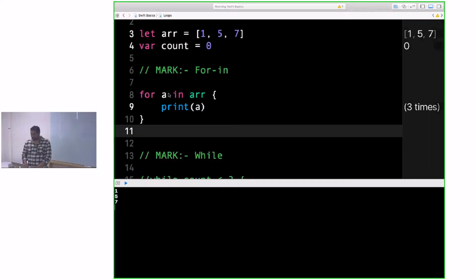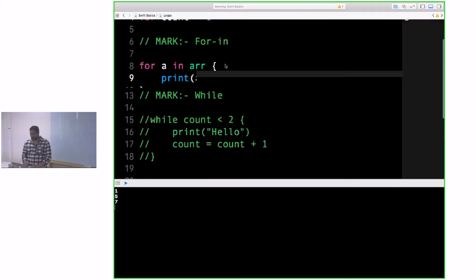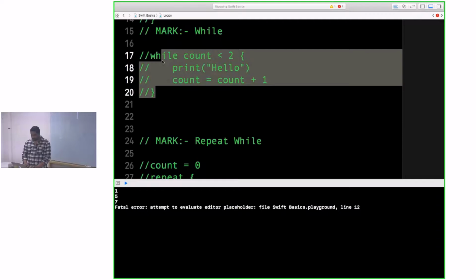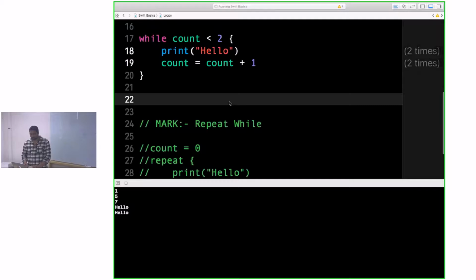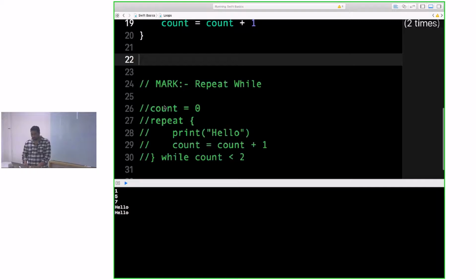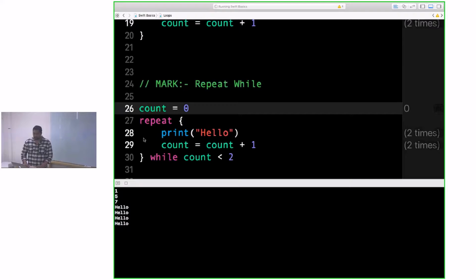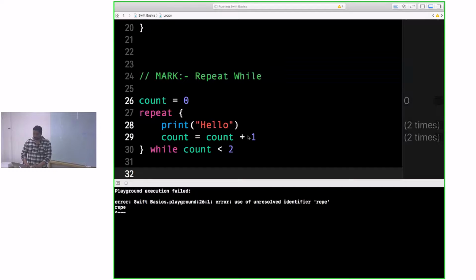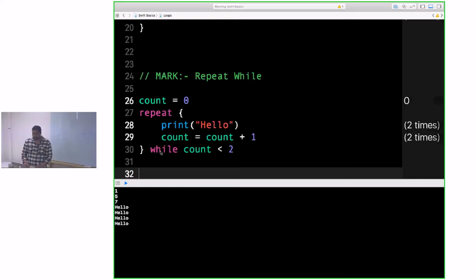So the same thing we'll do with while. Again, for while, if you want to see the syntax, you can see. I have a while loop implemented. And same is the case with repeat while. Want to repeat this loop while some condition is true. Again, if you want to see the syntax, yeah, it's exactly this.